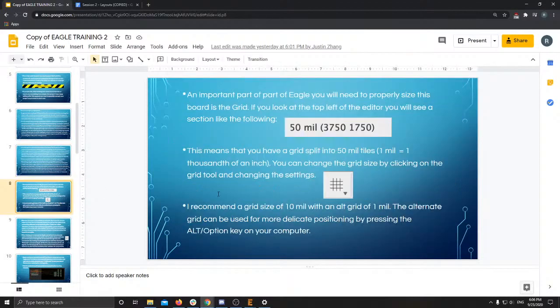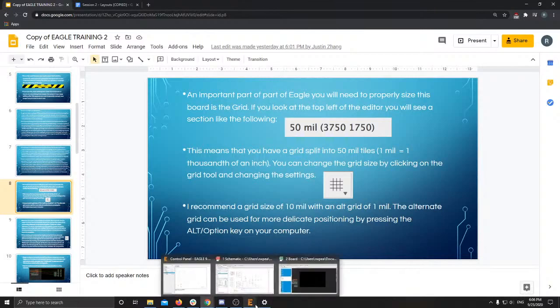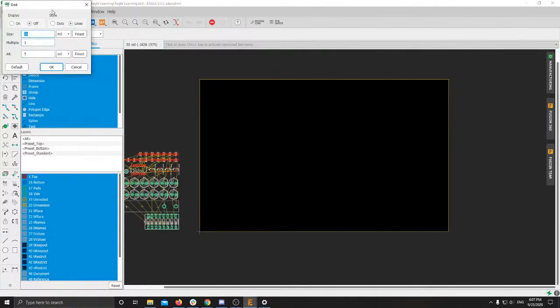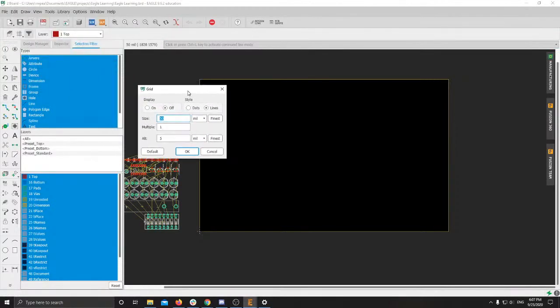So one thing to note before we get into resizing is the grid tool. The grid tool in Eagle is this guy up here in the top left, and I talked about it a little bit last time, but if you click on it, you get a few options. So for the actual PCB, I recommend that you turn the display on.